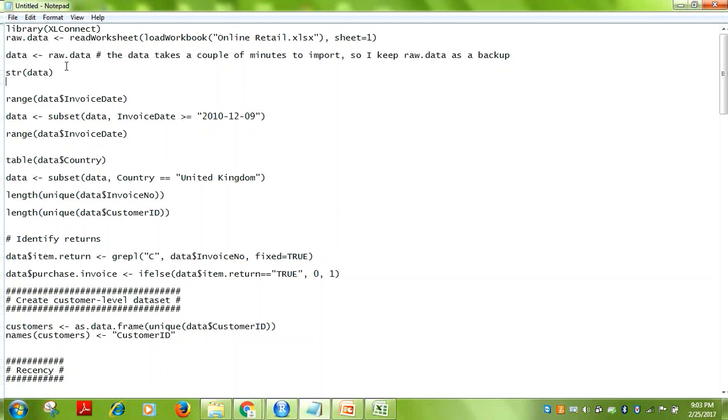So this is the data, and initially what you are doing here is taking a small part of the data. You're subsetting the data based on the invoice date.